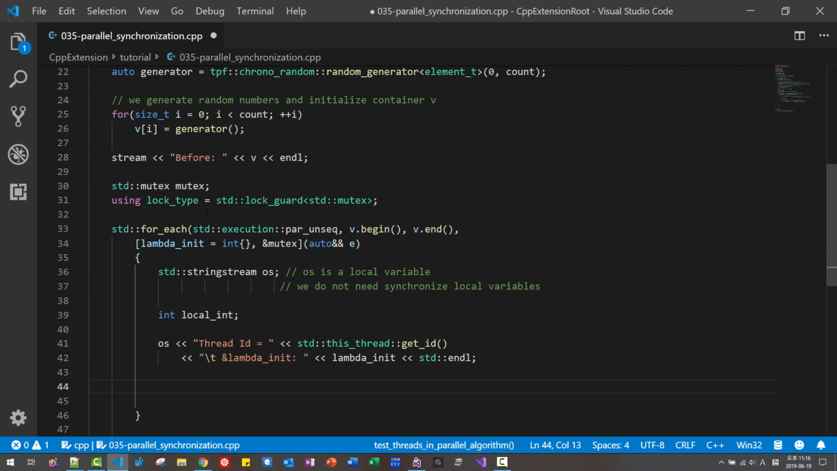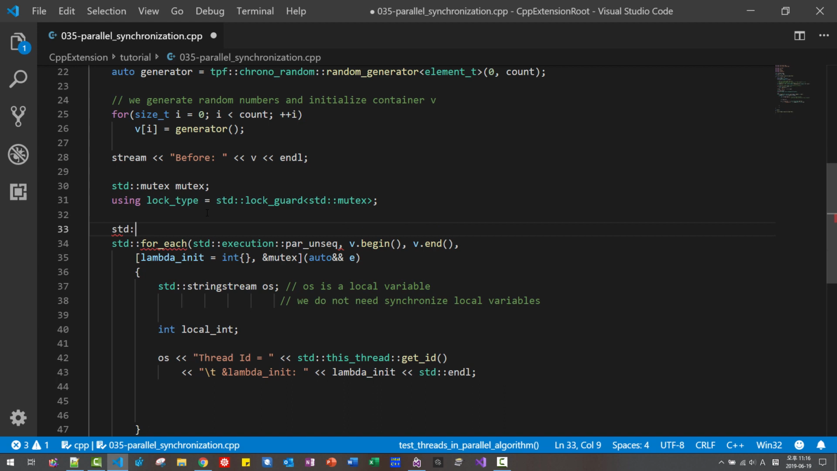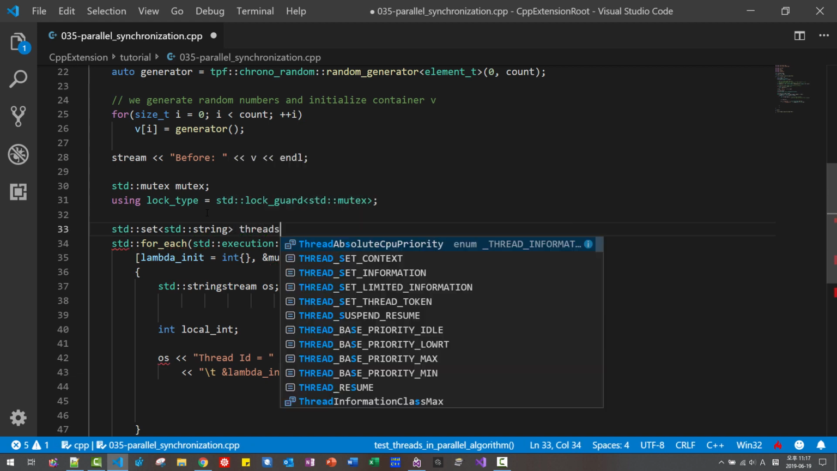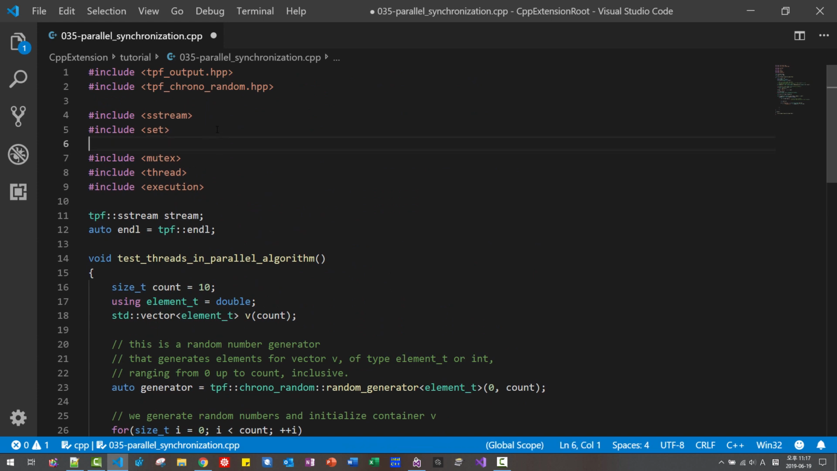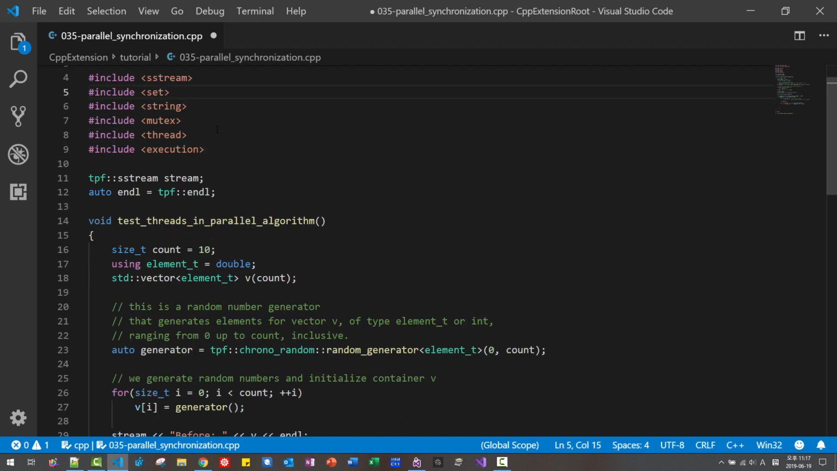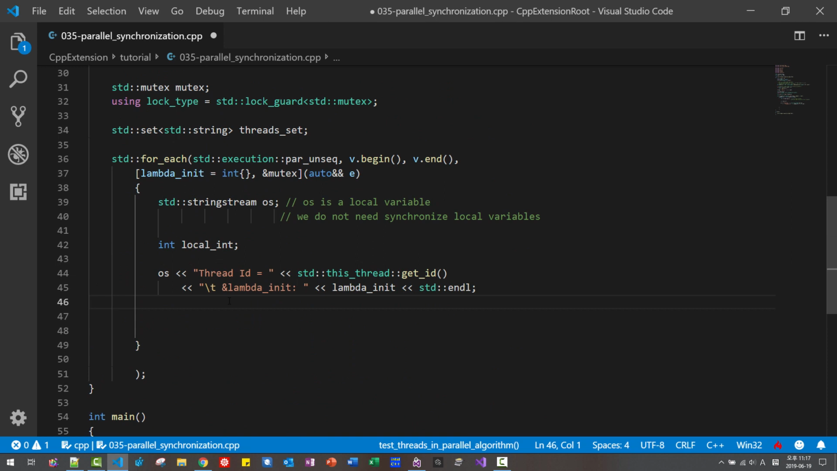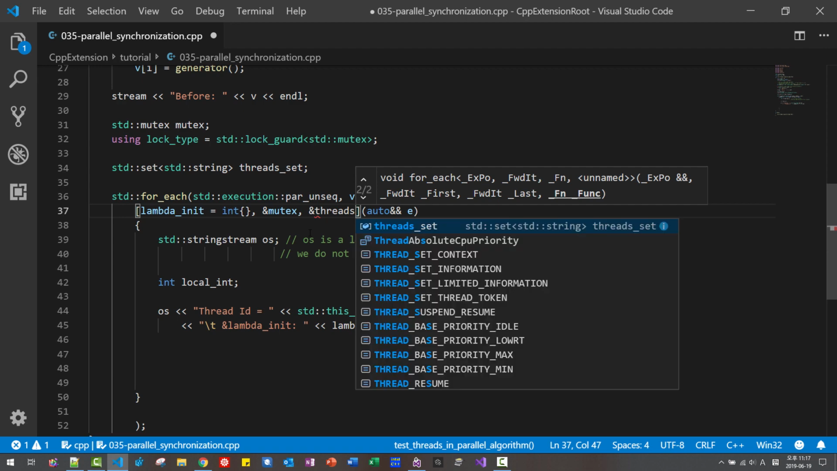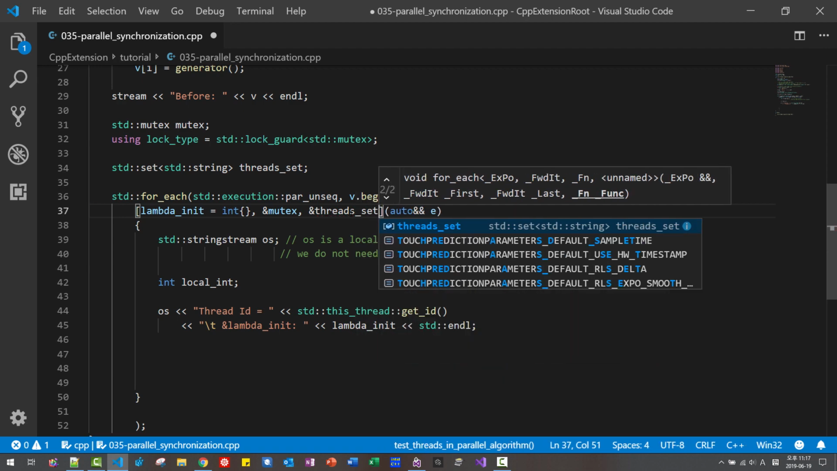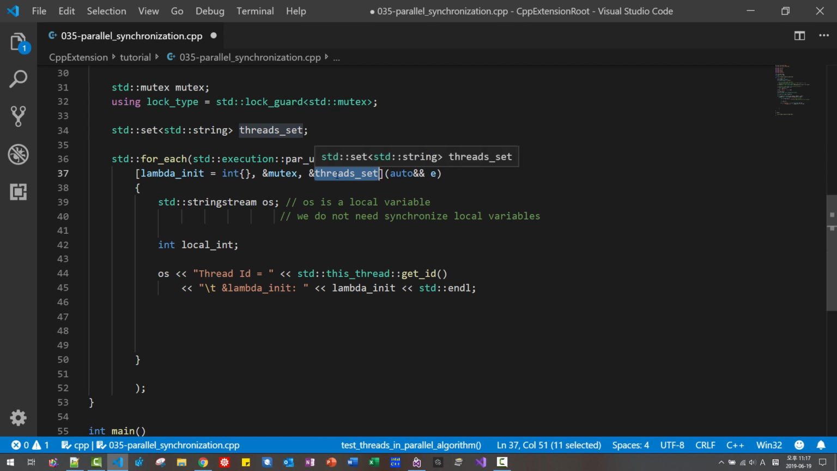We will also create a set here, std::set of std::string, thread set. So we need a string. Include string. Now at this point, we also need to capture thread set as reference. Thread set. We captured. From this point, it is shared.